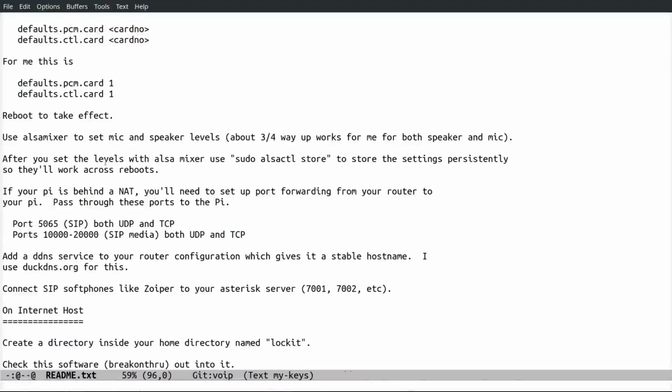Real-time editing. We have to pass along port 5065, both UDP and TCP. If somebody asks our router for that port number, we want to pass that request on through to the Pi, which is going to contact our Asterisk server. The default port for SIP is actually 5060.